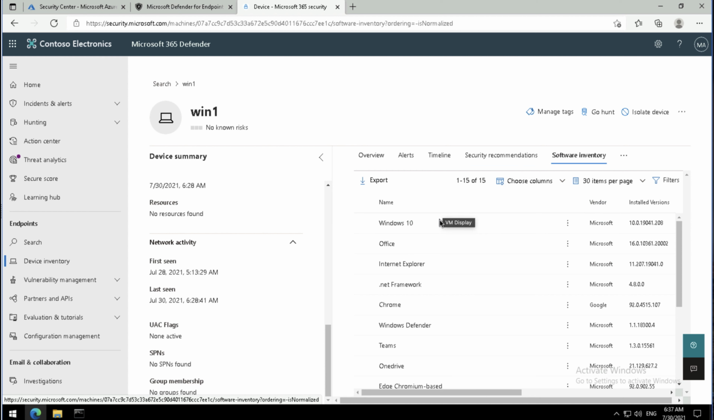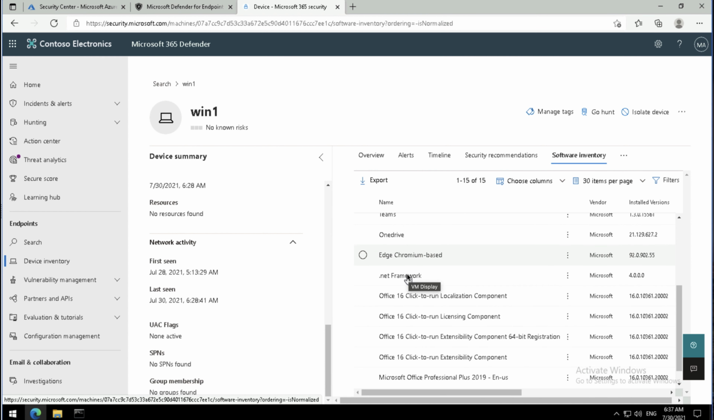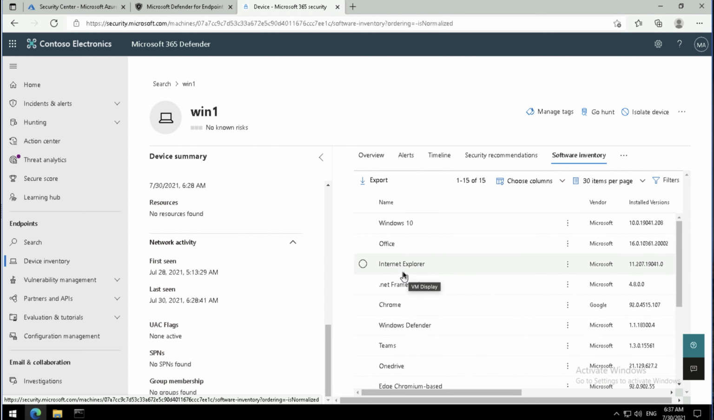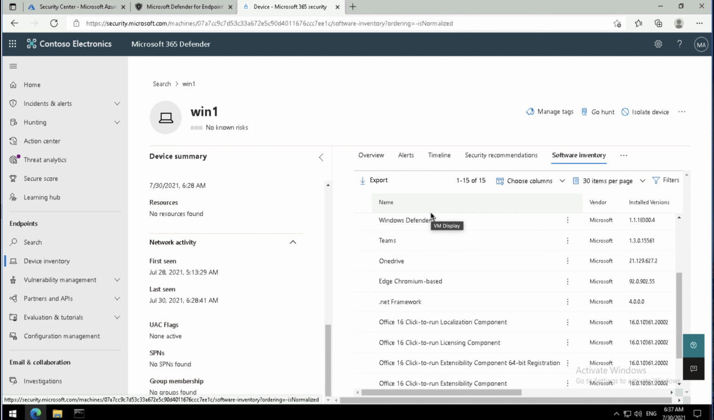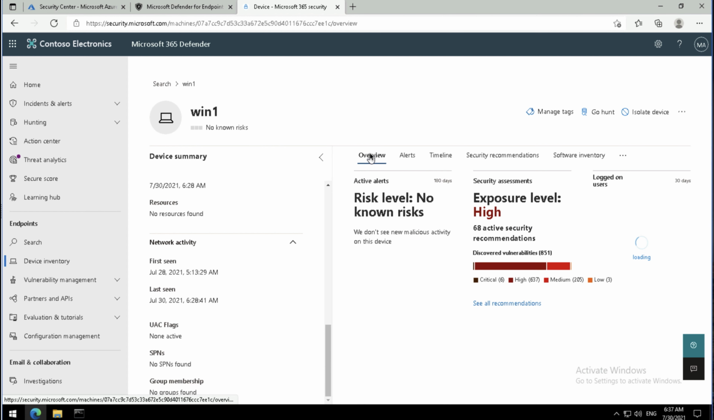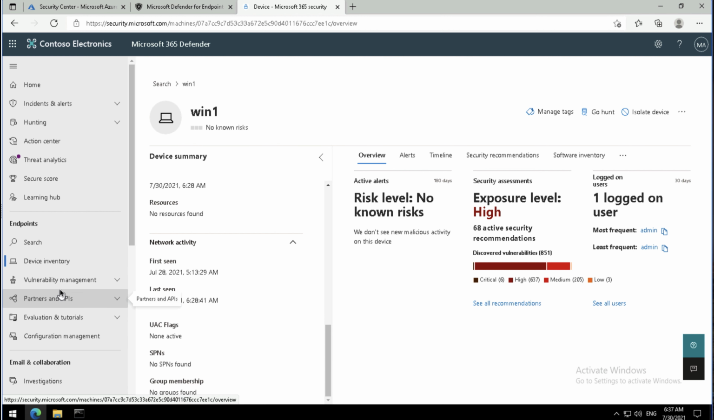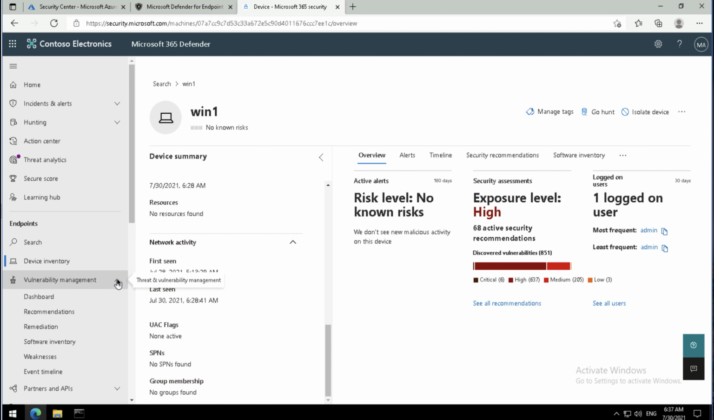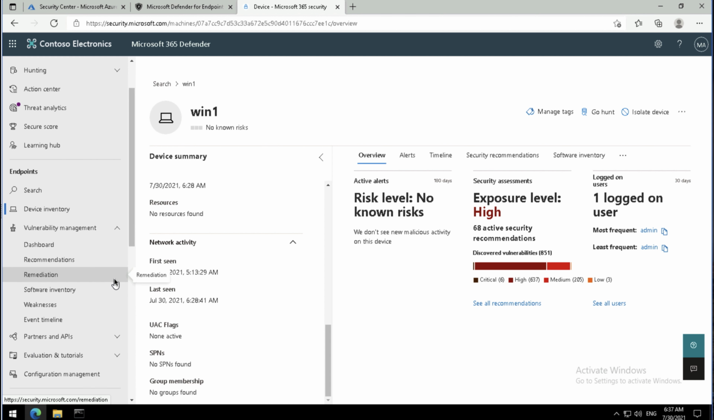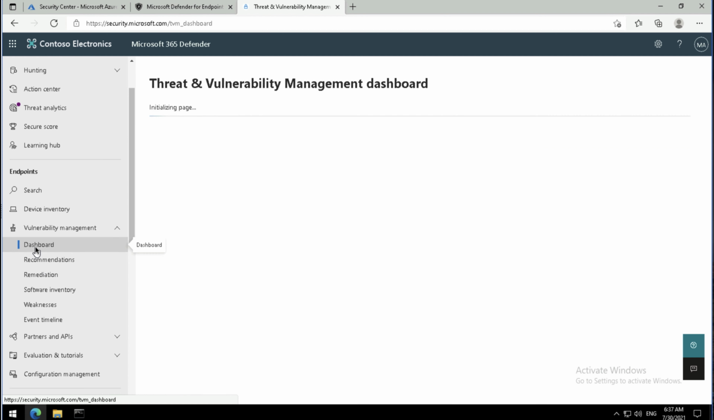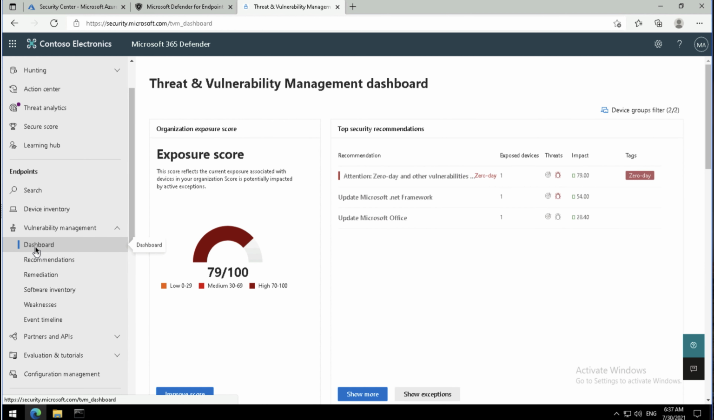So here on the software inventory tab, I've got a complete software inventory, all the software that's currently running on that particular machine. So again, this is a great place to come and have a look and investigate a bit more, just to find out if there's anything here that shouldn't be here. Okay. Then we've got the vulnerability management menu. So again, I can expand this menu and it shows me if I've got any potential known vulnerabilities. Again, you also get what we call an exposure score.